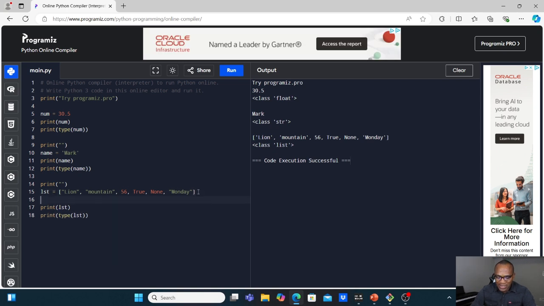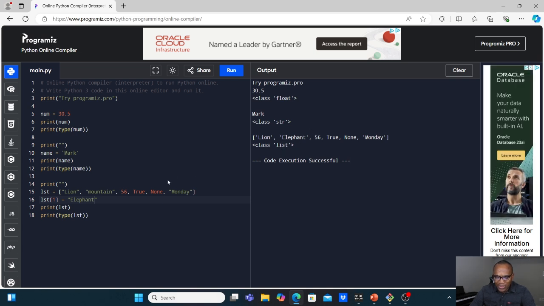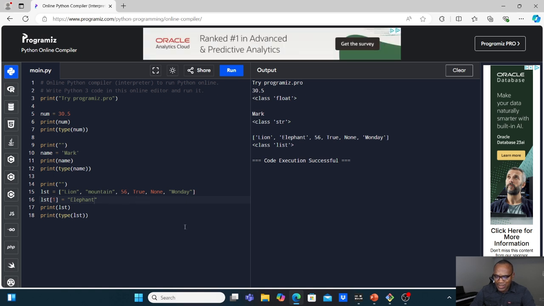I can say LST of 1 equals to elephant. And if we print it like this, you will see that index 1 is now, I've changed mountain to elephant. So I can print each of the elements in it, but let's just leave it and move on. It's not relevant for what we are doing today.